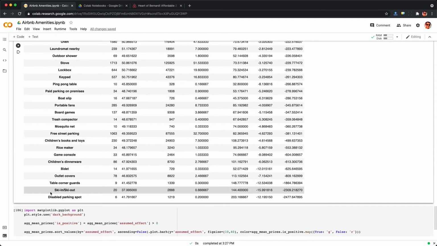And I just want to point out here, this example of correlation and not causation is the skiing amenity. So this appears to be having a lower effect on price, not because it's turning away business, but because a lot of the listings that happen to be able to allow skiing are located in areas that are less expensive than, say, Manhattan in New York City.